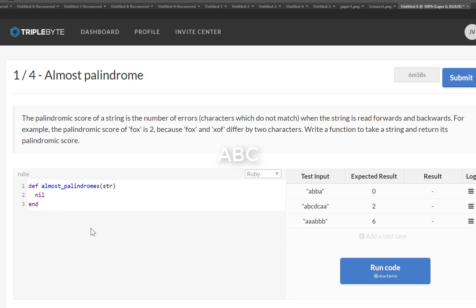So I just bombed an entrance test for an employer. You can use Ruby for the test or any other language to learn how to do programming word questions. Not that bad. This one says the palindrome score of a string is the number of errors or characters that don't match.